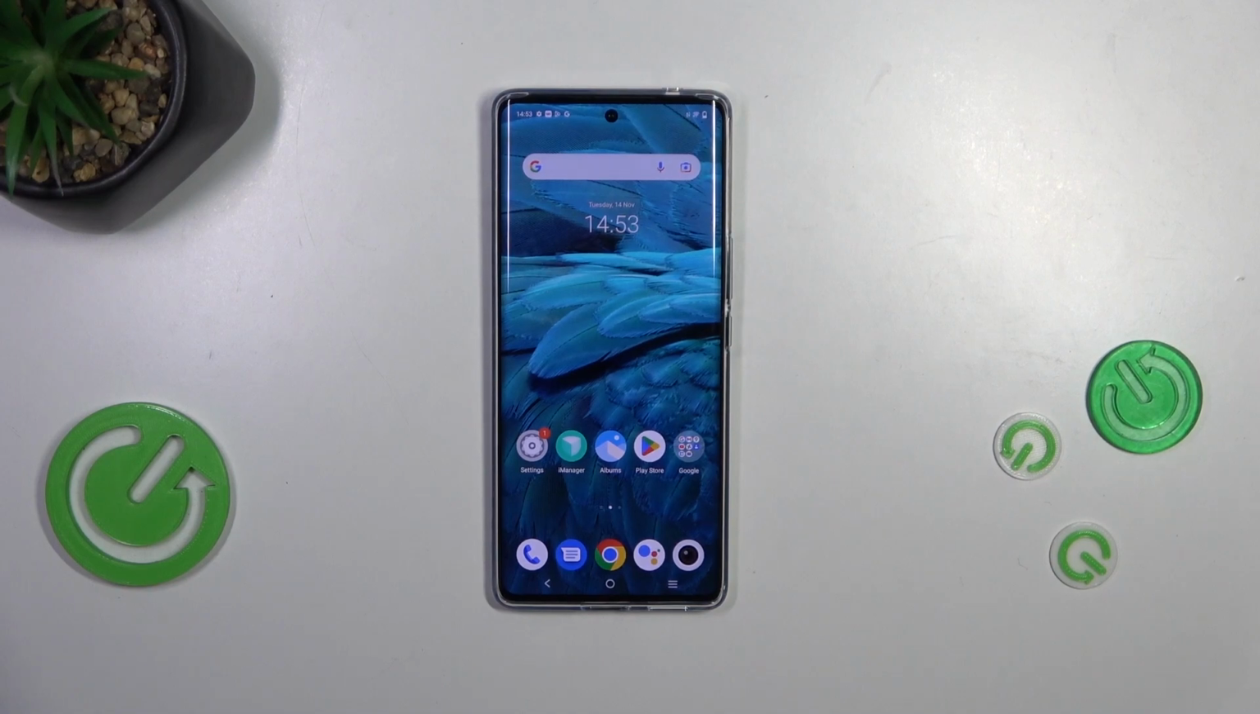Hi everyone, in front of me I've got a Vivo V29, and let me share with you how to enable the Google backup on this device.